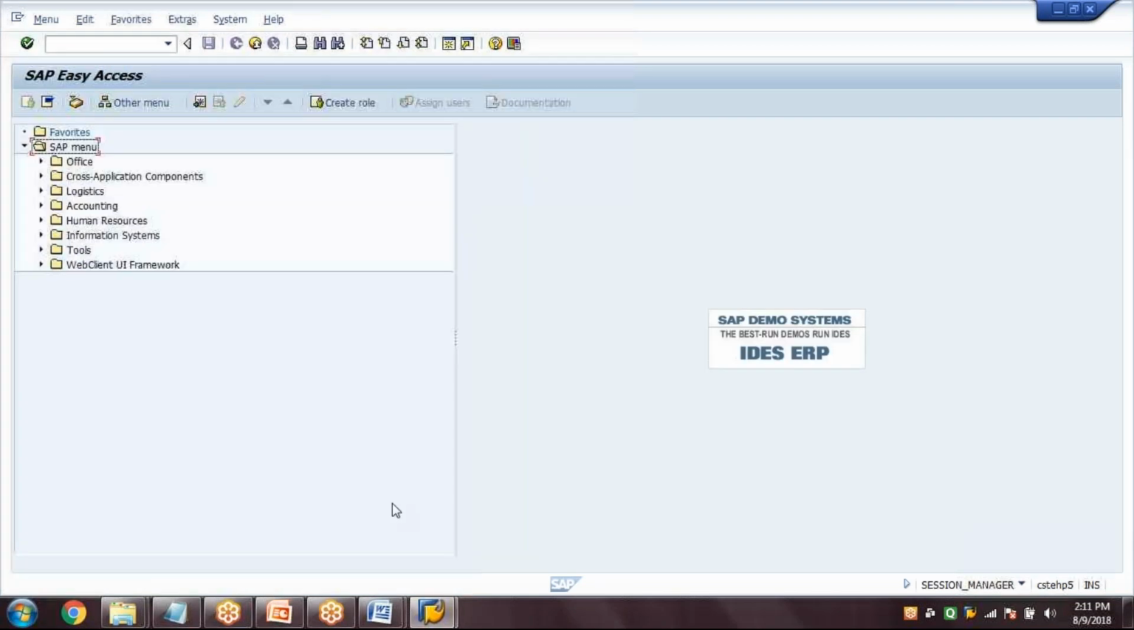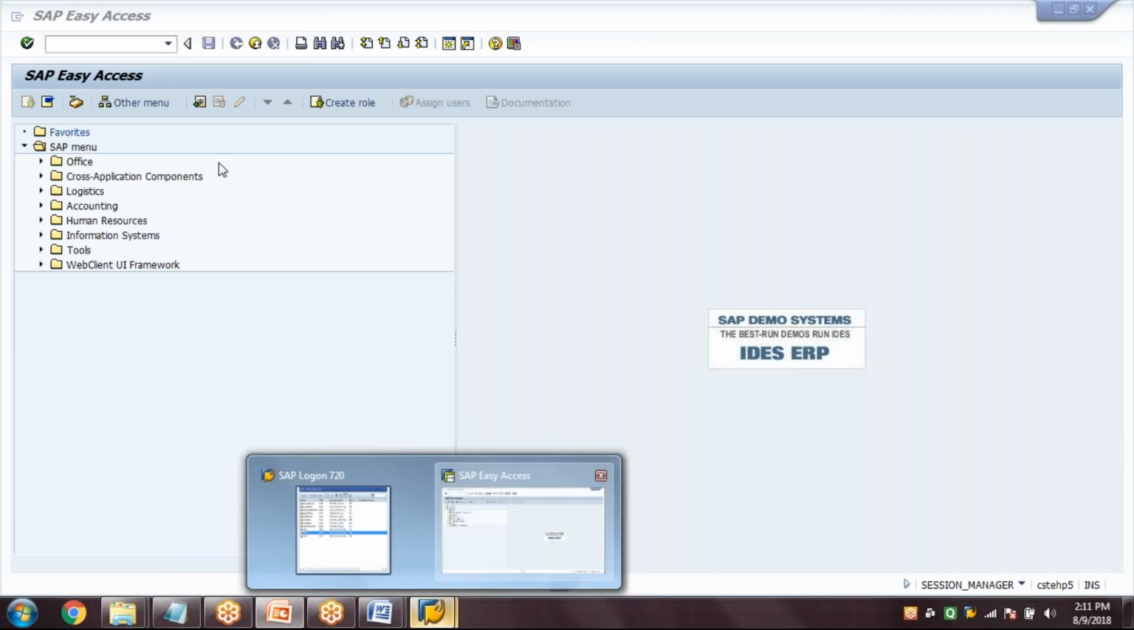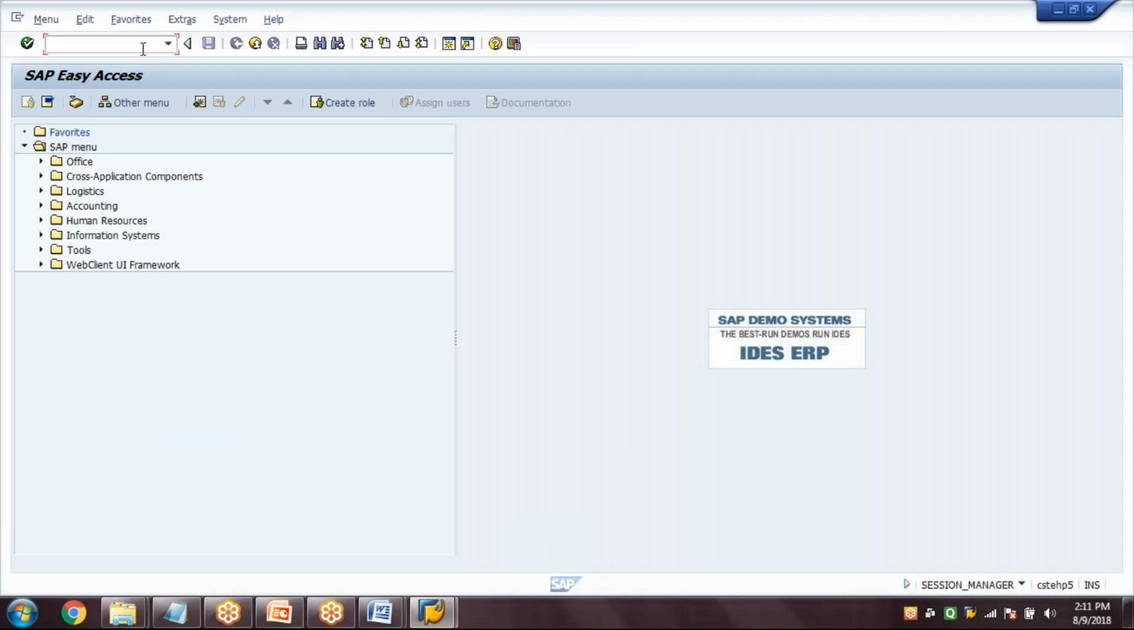The material has been created. Now remember, whenever from the production planning module you create a finished material, we need to maintain the remaining master data. What are the remaining master data? Bill of material, work center, and routing. They're common. So I'll maintain the BOM.